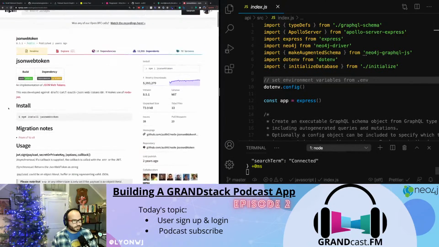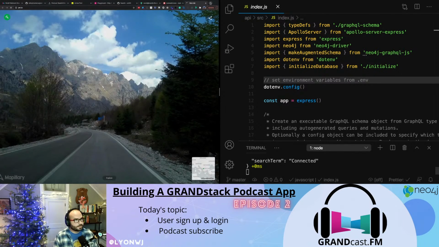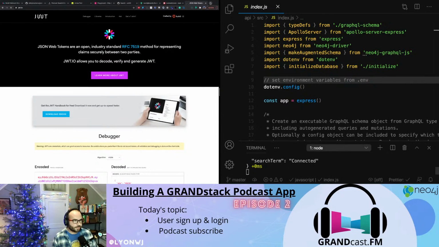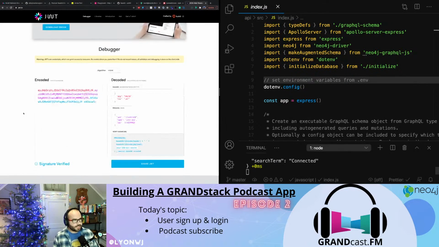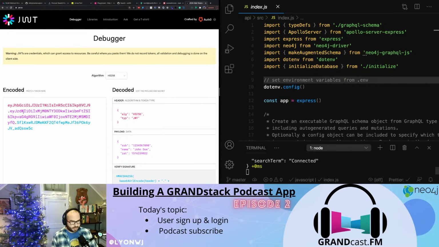So we'll use this JSON Web Token package to create our token, and then also when we have requests coming in, to decode that token and make sure that one, the token was signed by our application, and then also to inspect what are called the claims of the token to figure out who the user is, essentially. If you're not familiar with JSON Web Tokens, there's a great site, jwt.io, that has this fun little debugger.